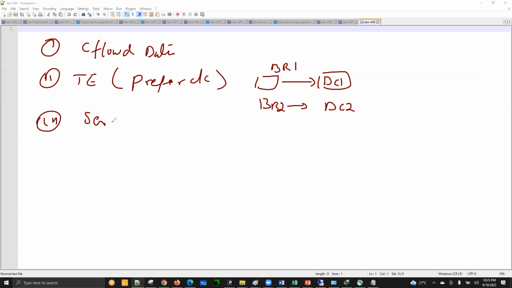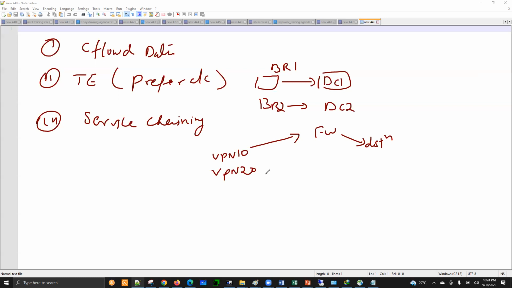Then we'll do some service chaining. In service chaining, VPN 10 will go towards the firewall and then to the destination. But VPN 20 will go directly from one branch to the other branch, so they have branch-to-branch communication, whereas here it will go to the data center firewall and then to the destination. Right. Then we'll create one NAT related policy that will fall under data policy.